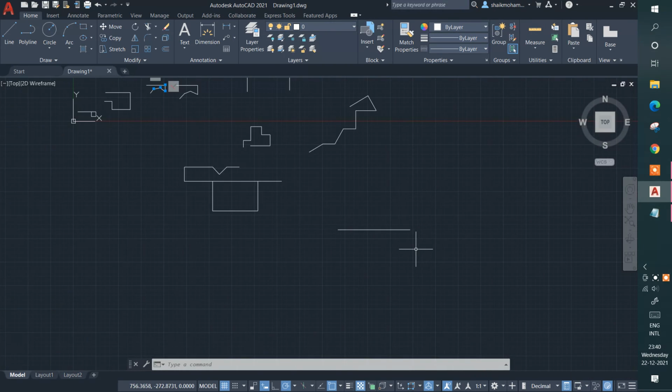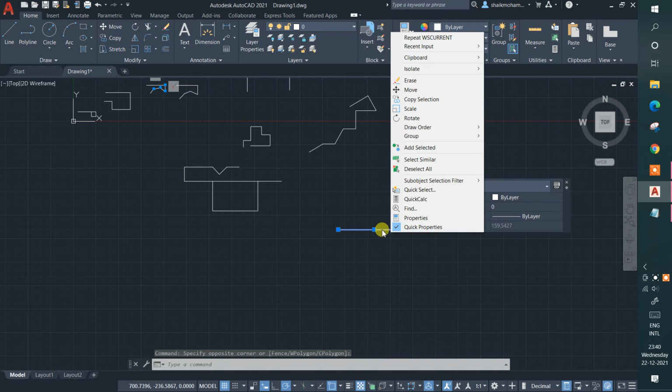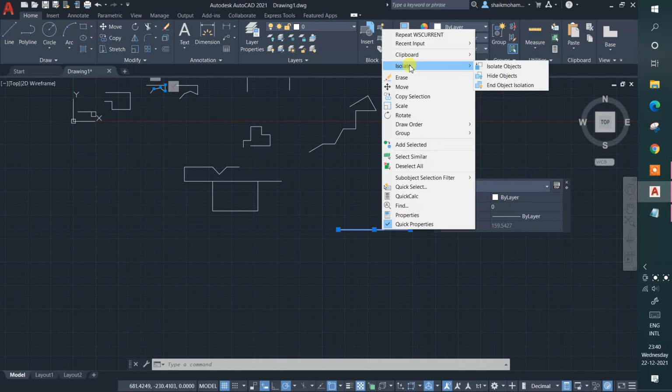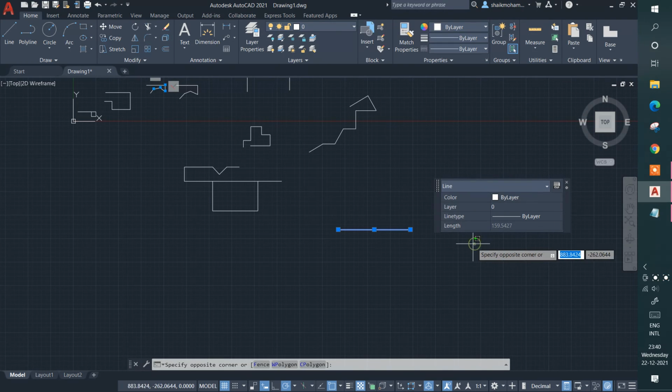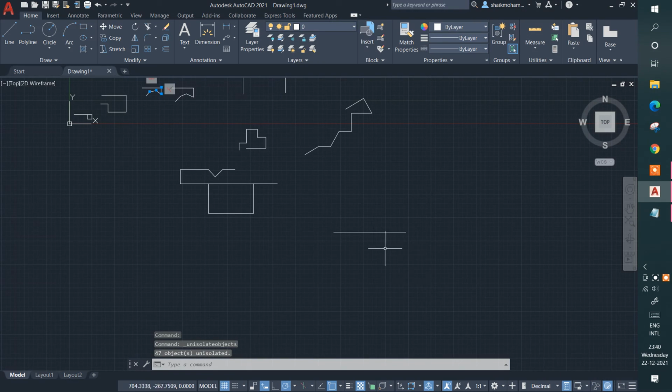This is called isolate object, guys. Let me tell you what isolate object is. Firstly, let me click on this, and right click. Isolate object, or hide object. I'm telling you isolate object. If you isolate object, it only shows you the selected object. Is there any object nearby? No. If you want to turn off isolate object, go to end object isolation. That's how it appears, guys.